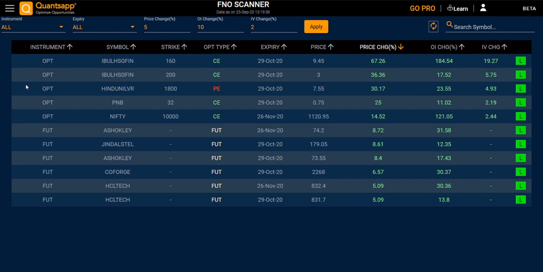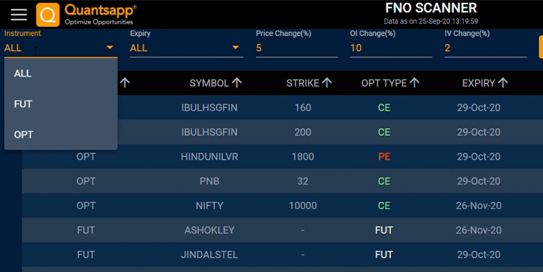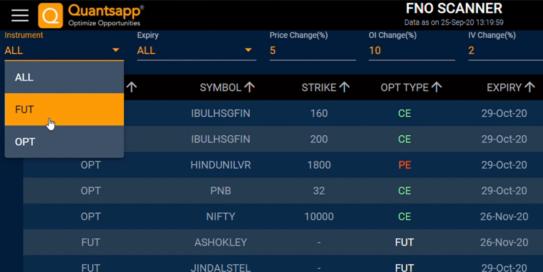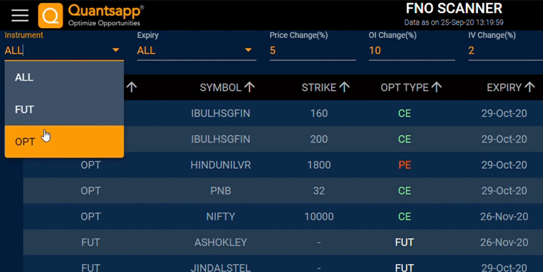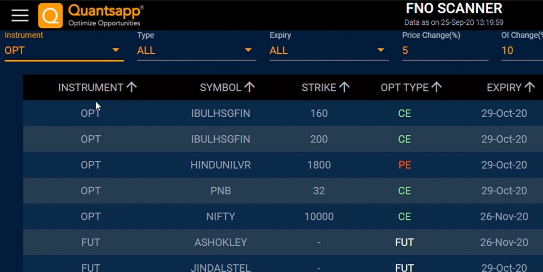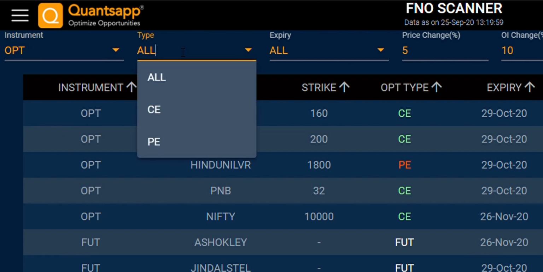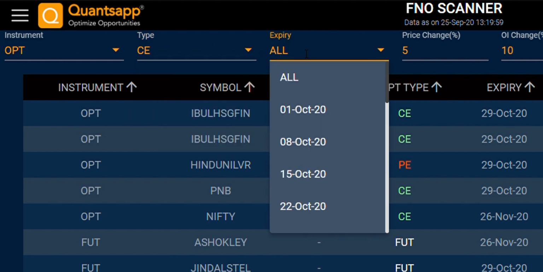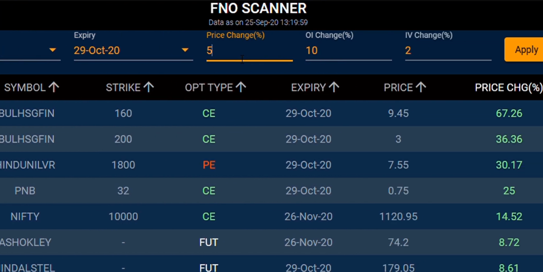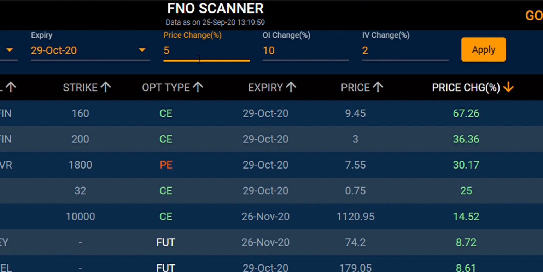Moving ahead, you can also select the instrument type, that is future or option, or you can select all. Let's take option. Then you have a type of option in which you can select call, put or all. Let's take call. Then you can select expiry. Let's take monthly expiry. Then you can also filter the data based on price change, OI change and the IV change.